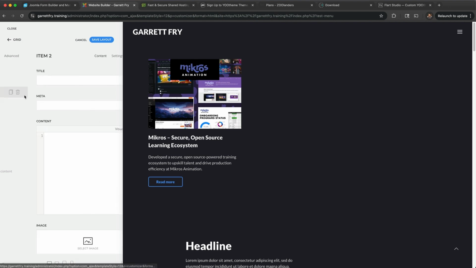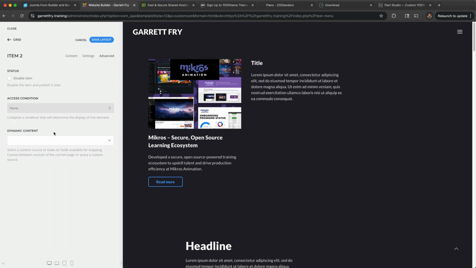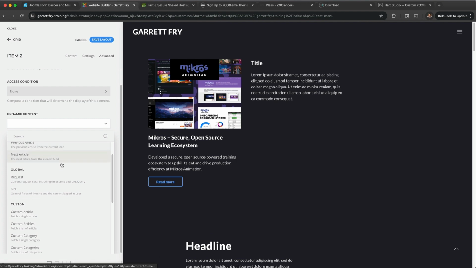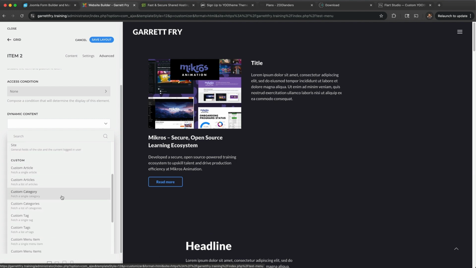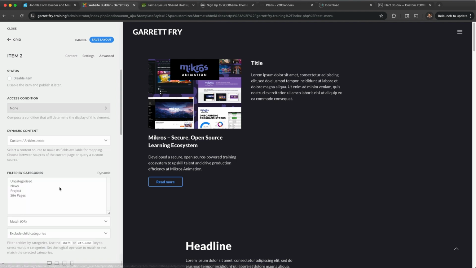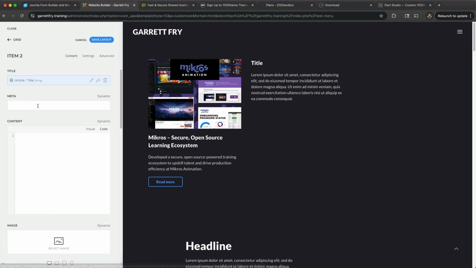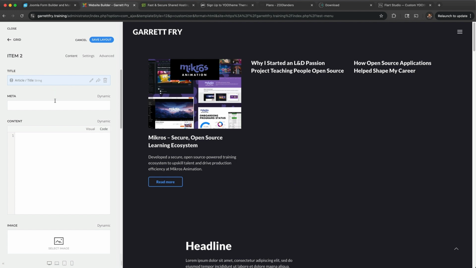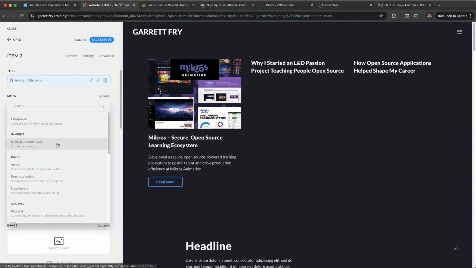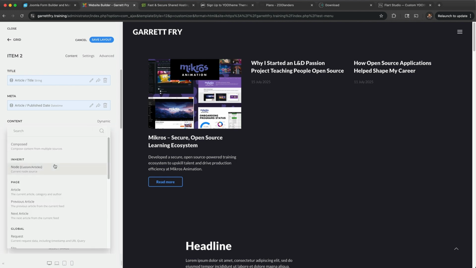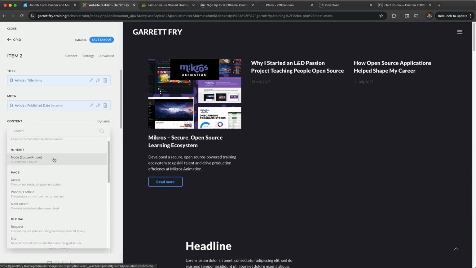So I'm going to go over here to add item. And this time I'm going to go over here to our dynamic content. And I'm going to pull in a custom category that is going to give us a list of articles. So if I click on that, and this time I'm going to say news. Go over here to our title. We're going to pick the title here. And you can see now that I've picked a list as the source, it's pulling in more than one. So I'm going to go over here and let's set this up like we had before. So that's going to be publish date. And then we'll go down here to inherit.